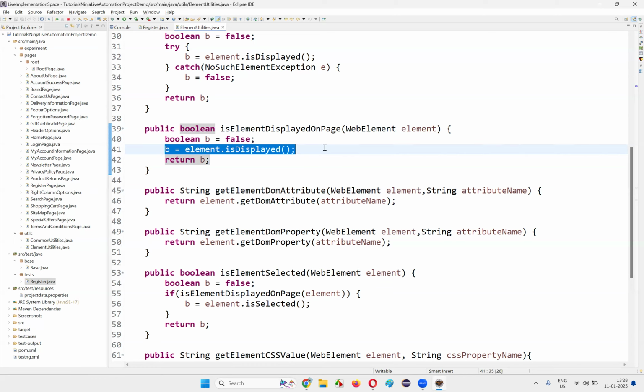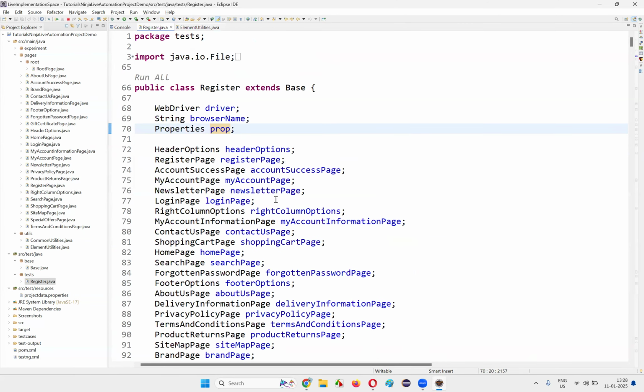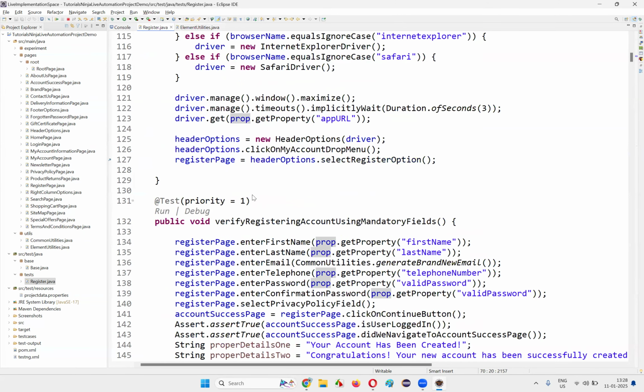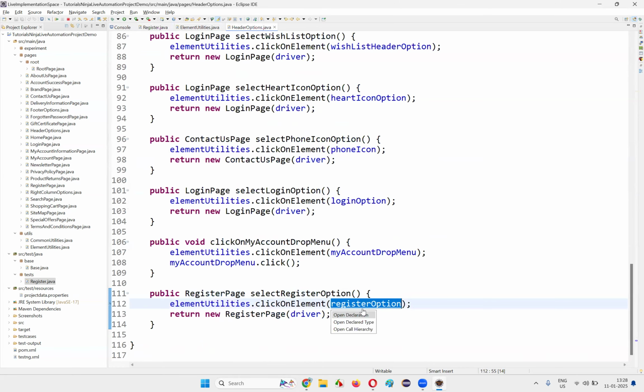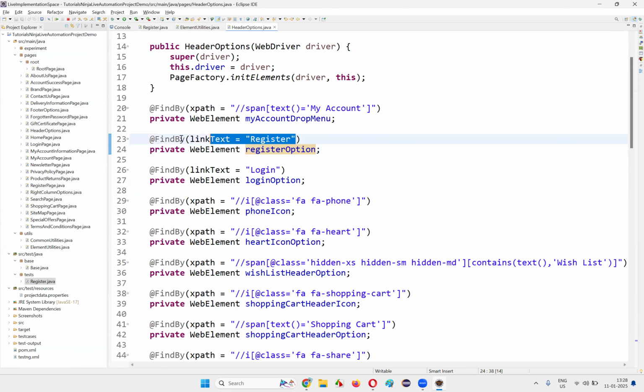Is the element displayed on the page, the web element? If isDisplayed is equal to true, then it would have been good. It's giving no such element exception here. Why is it giving no such element exception for the register option? We go to the register option here and select the register option. There is a register option here. It's correct only, right? Register option is correct only.